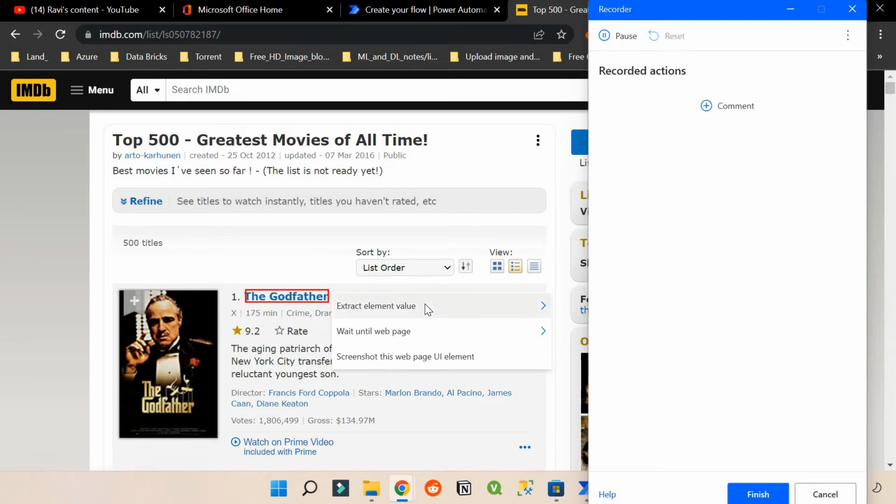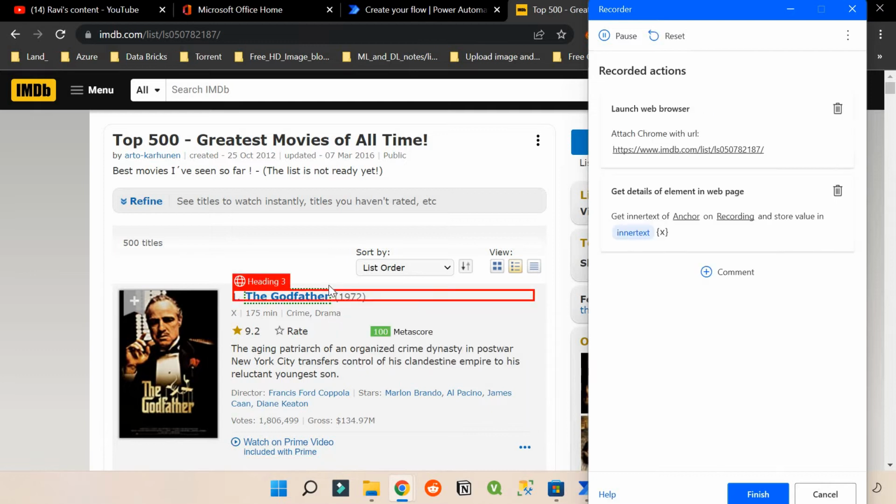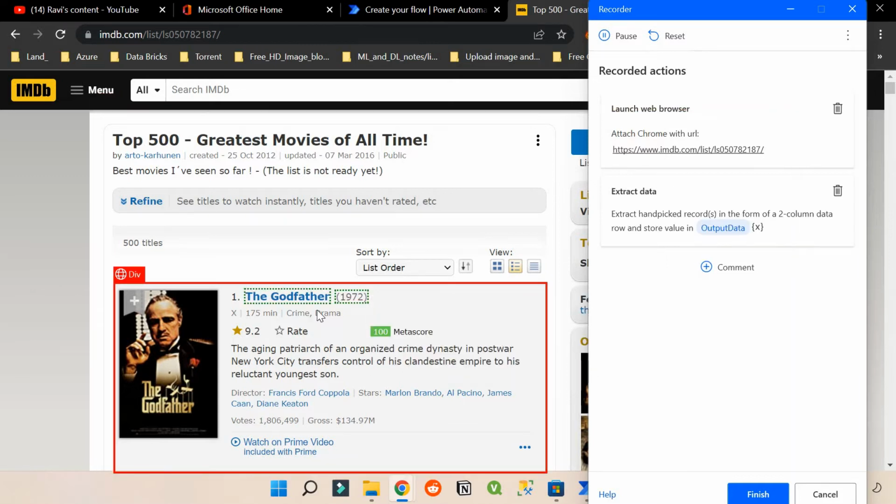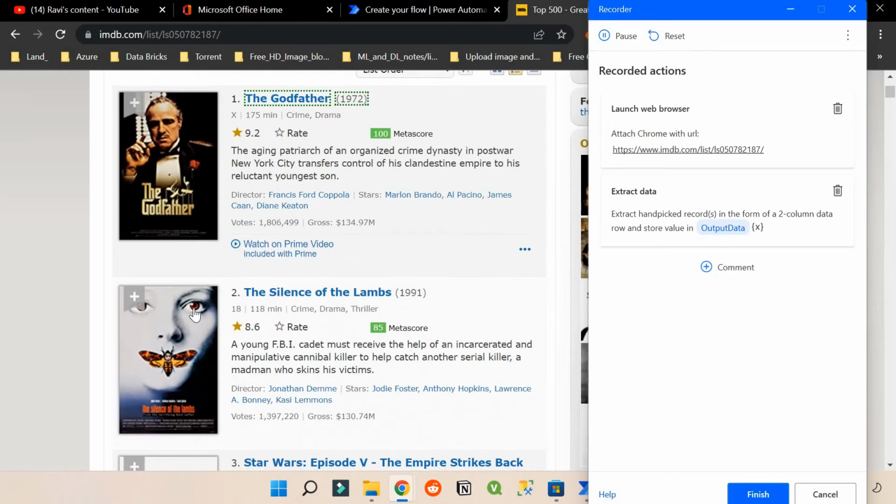So just right click it, extract this value element as my name. So I'm extracting that value. And I wanted this year, so what I will do, extract this value as a text. Okay, I've extracted name and year. So what exactly I can do here is, if I go down, I can do the same for others.